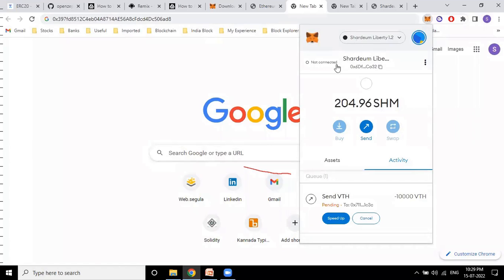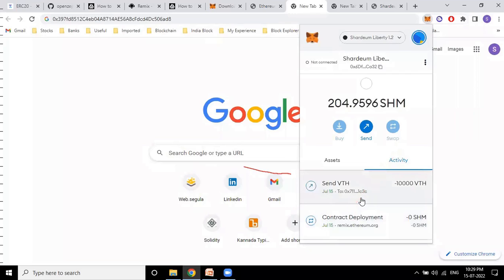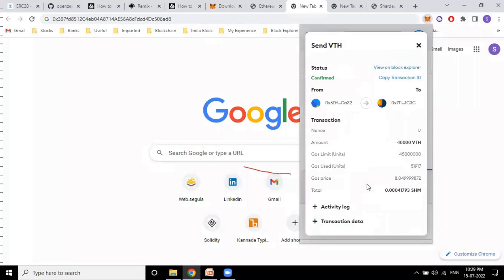All right. So we've sent this. It's waiting right now, pending, due to the network. No worries, it will be considered in the network. There you go. Already sent, right? See here, it confirmed. That quick it is. How fast the Shardium network is.